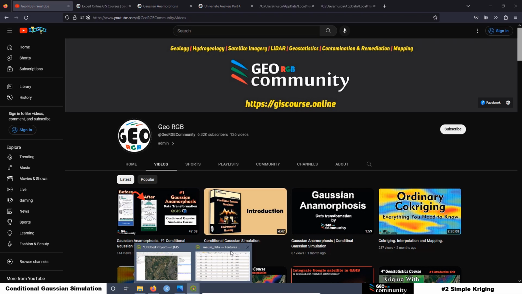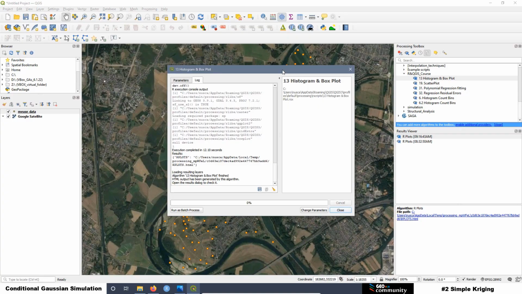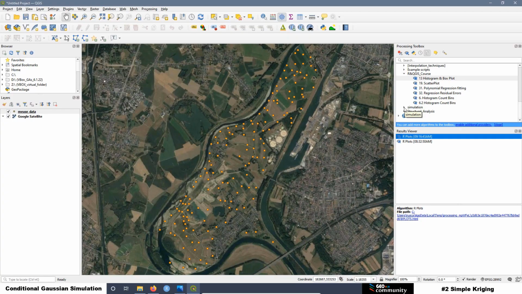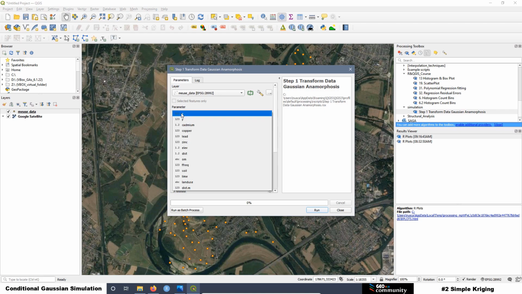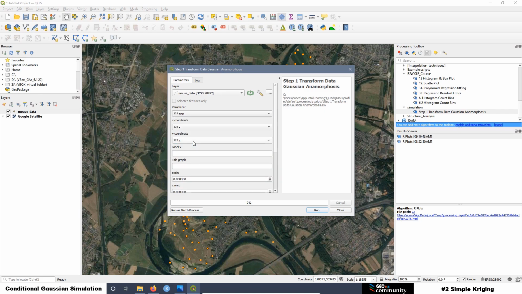Then we can go to QGIS. And now we are going to apply the Gaussian anamorphosis. Go to the simulation and it's going to be this script. Step 1, transform data, Gaussian anamorphosis. Double click, select the layer, the parameter that we want to transform. In this case it is the zinc concentration. We have to add the X and Y coordinates here. The label X is going to be the zinc concentration in ppm. And the title of the graph is going to be the Gaussian anamorphosis.